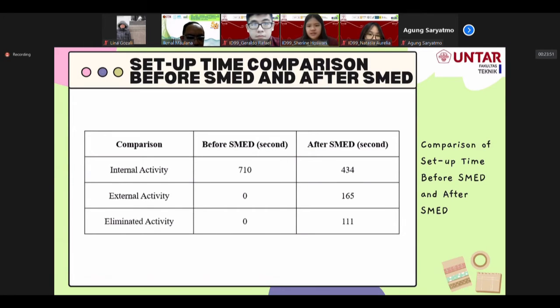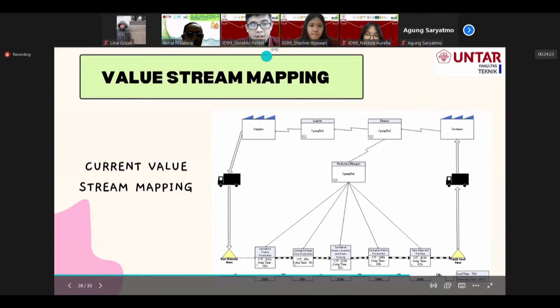This comparison can be seen on the screen. Before the SMED implementation, the initial setup activity is 710 seconds, and after the SMED implementation, there is a decrease in the setup activity, becoming 434 seconds. It can be seen here, the SMED method converts some activity to external activity for 165 seconds. And some setup activity was eliminated because it can be done before the machining process begins. And next we move to the value stream mapping.